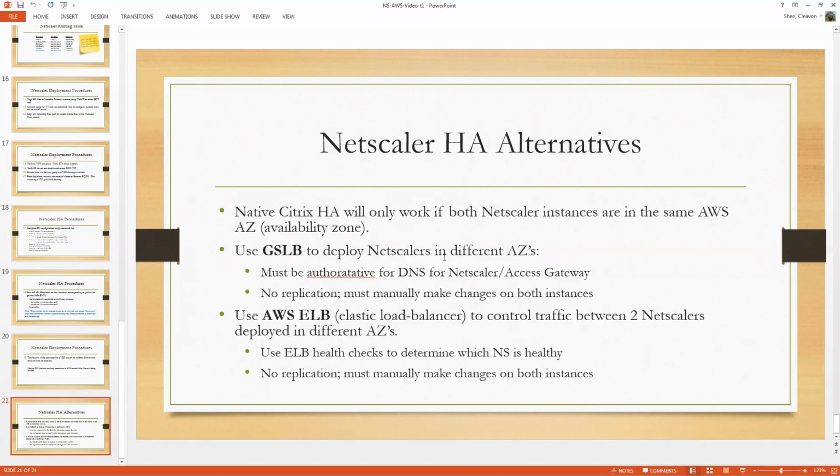I am looking at AWS ELB, Elastic Load Balancer, to control traffic between the two Netscalers deployed in different availability zones. In this model, we would use the AWS native ELB feature to do health checks and to control traffic between two different independent Netscalers. Again, in this case, there's no replication also, and any changes you make on one, you need to manually make on the other as it is relevant.